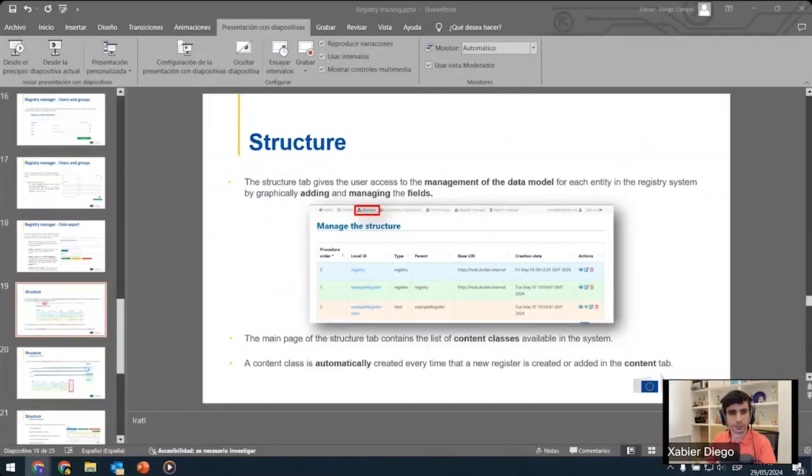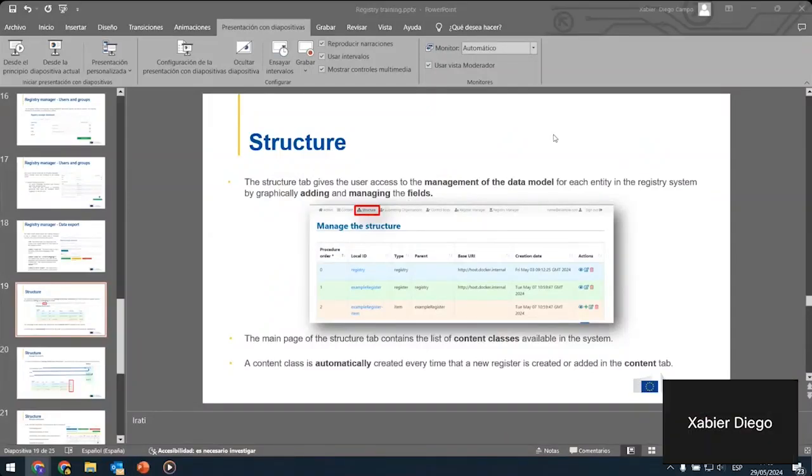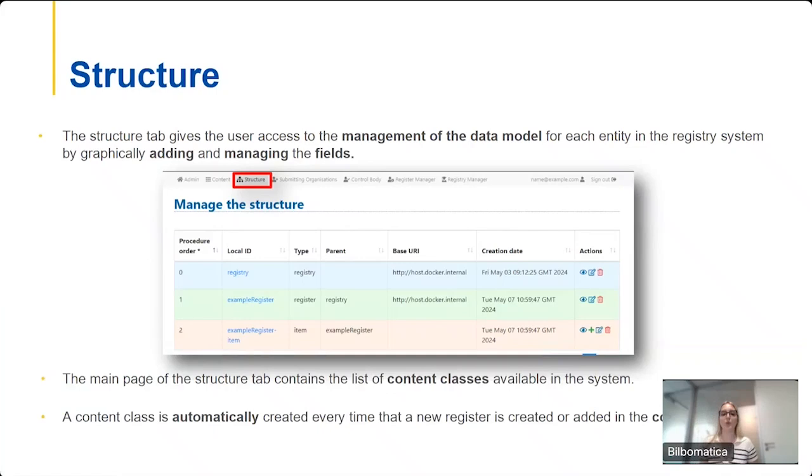Hi, so I'm going to present you the structure part. I'm going to introduce you to the structure tab of the Registry software. Before demonstrating it live, I want to highlight the most important parts of this tab, showing you some slides. The structure tab gives the user the management of the data model for its entity in the registry system.